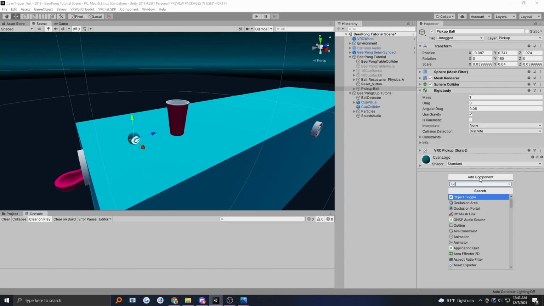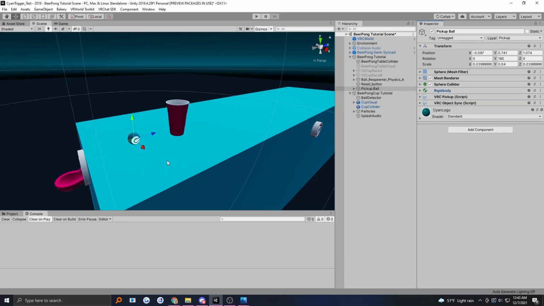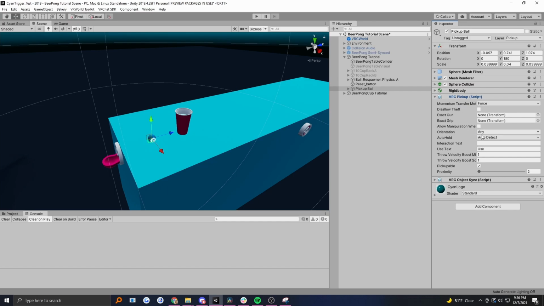And then we also need to add object sync. This is the way that everyone sees the same position of the ball. That's it. The downloadable prefab has slightly more logic on the ball to add audio and some other features, but for now, just a simple pickup is adequate for our purposes. One last little thing, let's go into VRC pickup. Let's turn on the auto hold. This just makes it easier for desktop players to throw the ball.